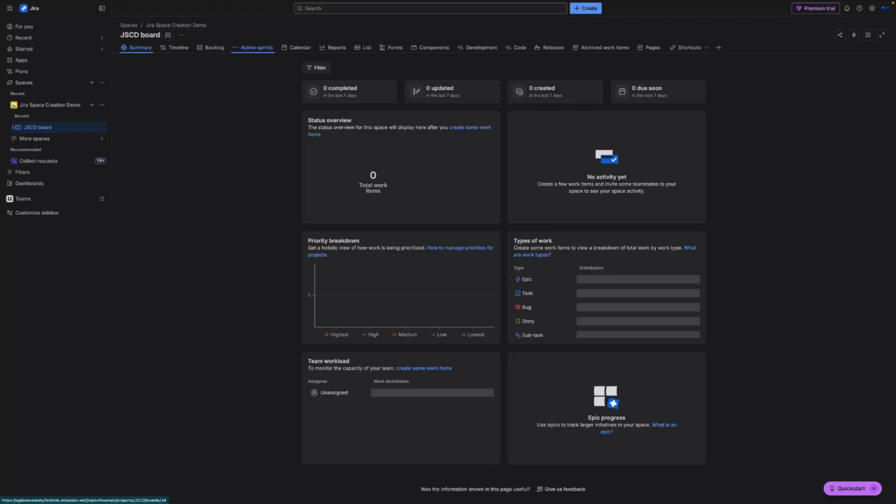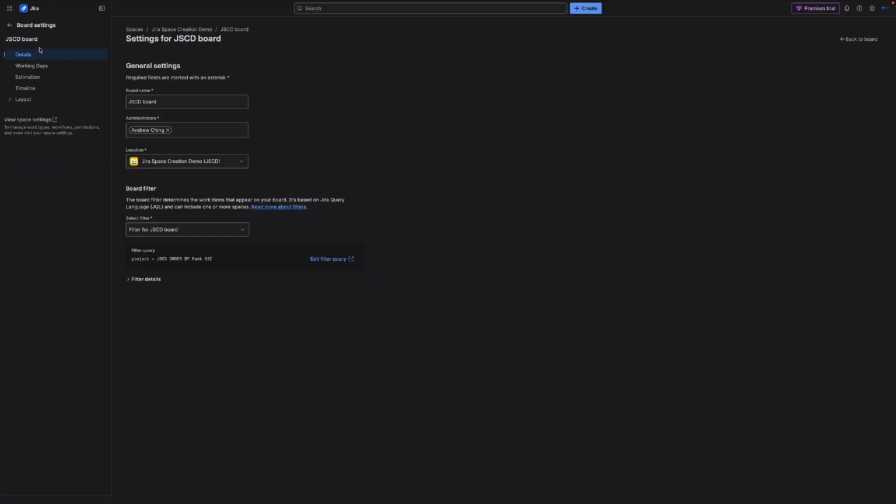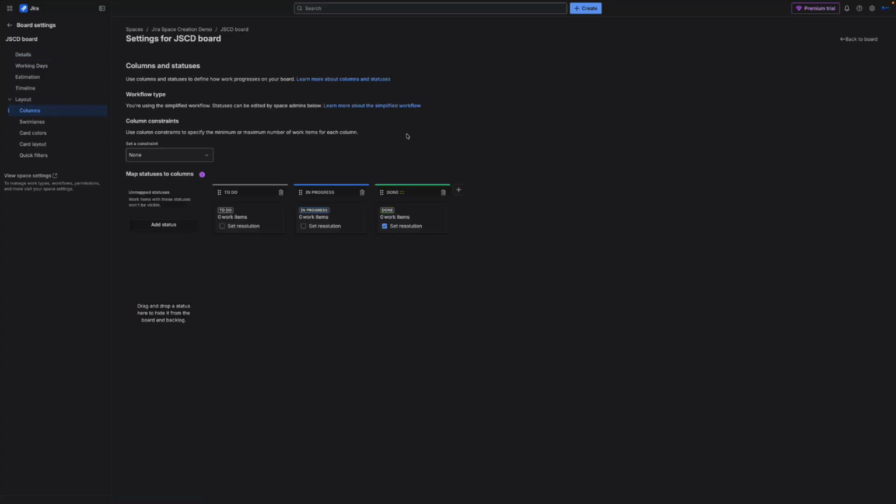So we've got our active sprint, which is the default screen you're going to come to. And as your work starts to appear in here, you're going to see all of your tickets appearing in these different columns here. Now, these different columns will map to statuses within your workflow. And in fact, if you go up here to your board settings, and then you go over to your layout and then look at columns, you can see here that we've got a very simple workflow. We've got 3 steps: to do, in progress, and done, and we can map those.